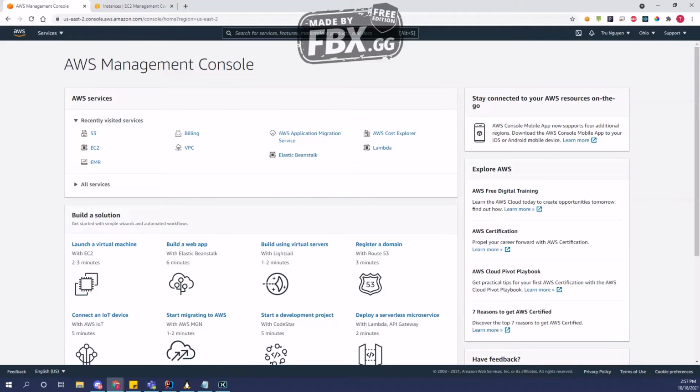Hi, my name is Drew, and today I'll walk you through how to deploy and set up Elastic MapReduce. So first of all, let's just jump right in.